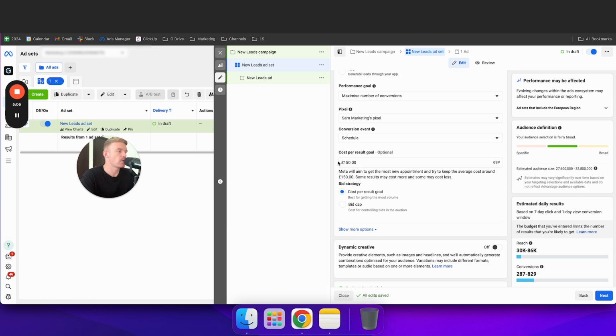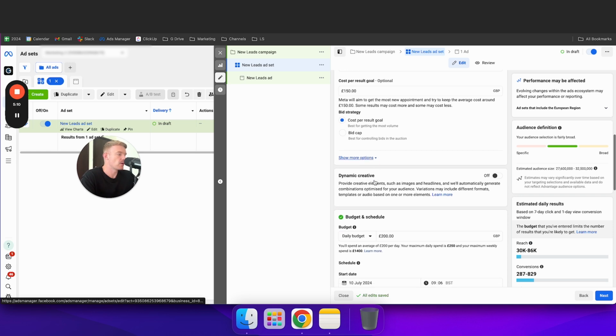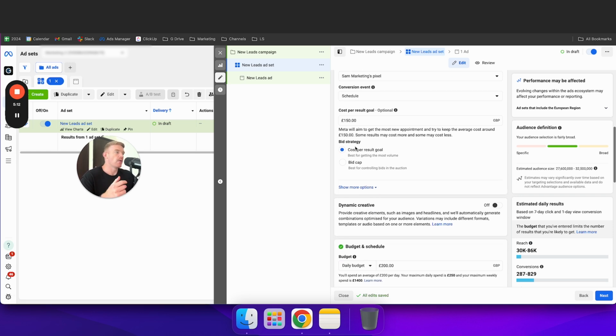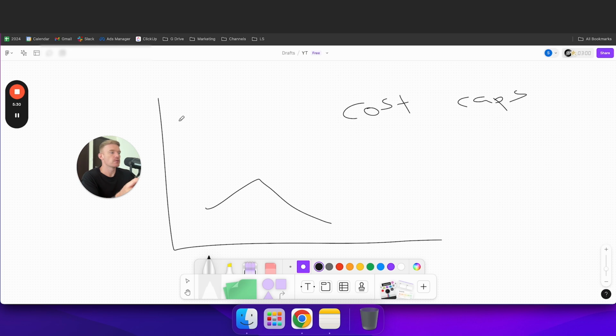So now Meta will go out there and they will try and spend the full budget of £200 a day, whilst making sure that they only get calendar schedules for $150. So basically what this does is it stops Meta putting your campaign into the auction where they could get more expensive calendar bookings. So in this example, let's just go back here.